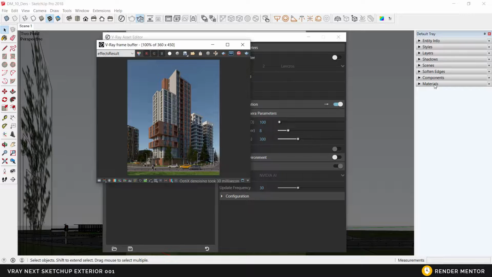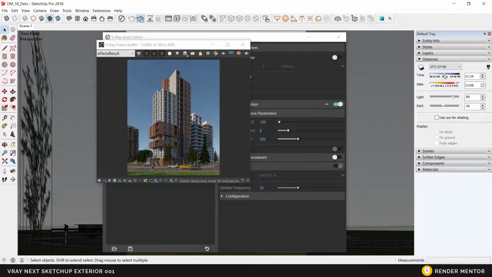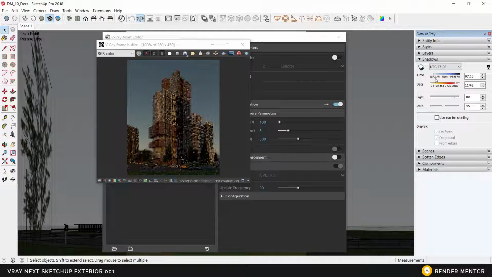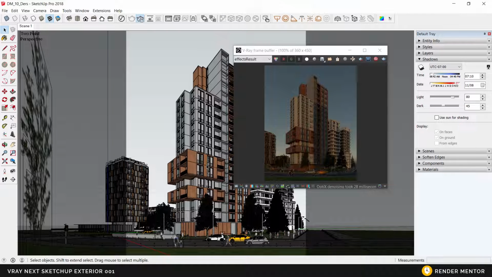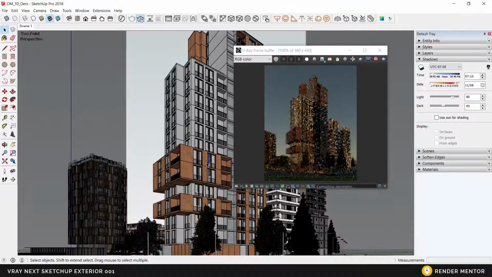You can see it reacts on the fly when you play around with SketchUp shadows. This is only the V-Ray sun and sky system. You can get sunrise and sunset ambience by playing with the settings. You can also navigate in the scene. V-Ray will update the view after a short pause.